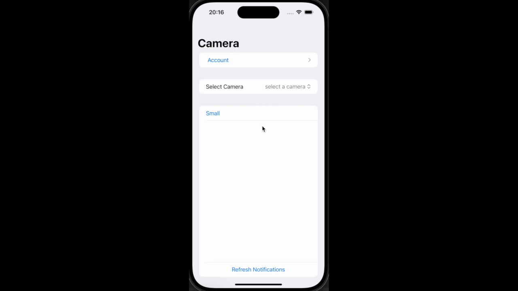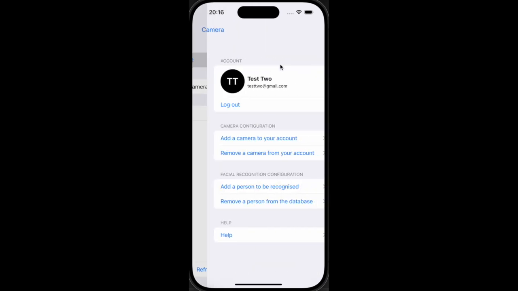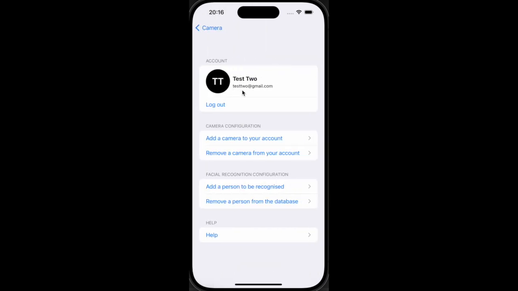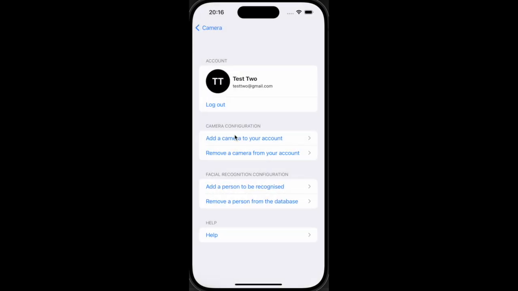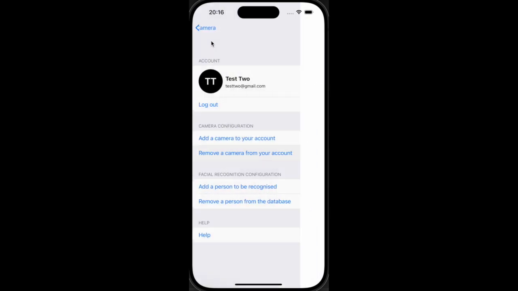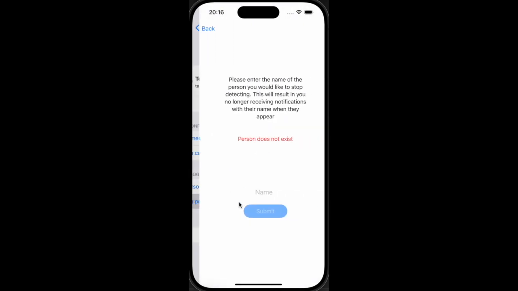Now we're in the application, let's check that everything works. As there are no notifications to refresh, nothing will appear. As you can see, all the navigation buttons take you to the correct place.